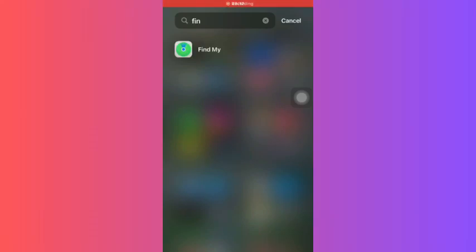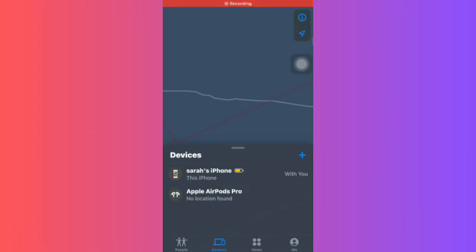So in this tutorial I'm going to tell you how you can share your live location with any of your loved ones. So for that you'll have to go on your iOS device and search for Find My, and you'll be able to see something like this. So just click on that. Once you open the app, you'll see something like this, and here are the devices which are connected.